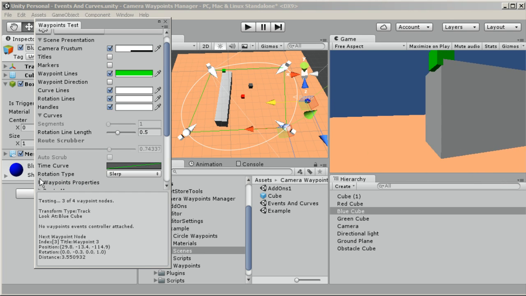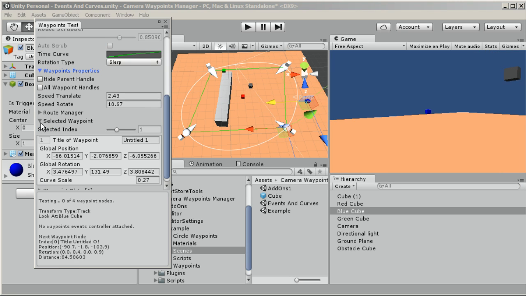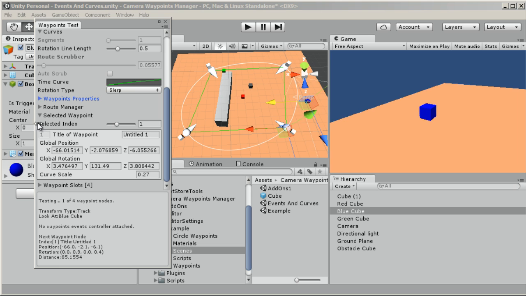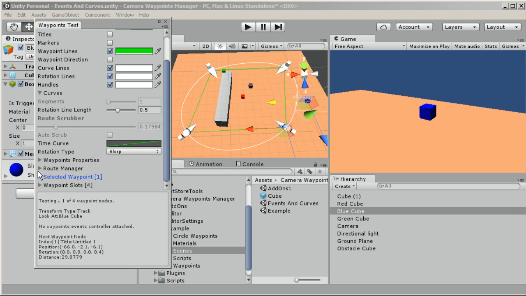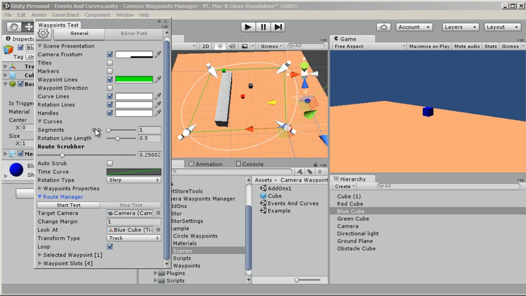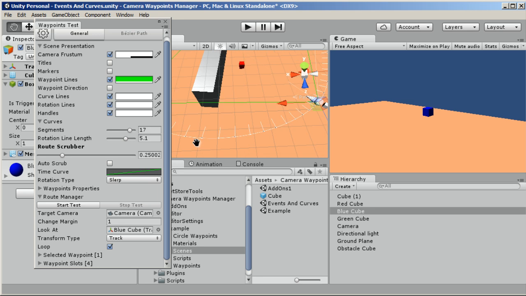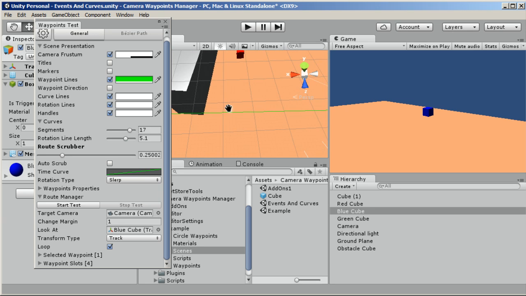Okay, let me stop this test. See what's going on here. Okay, hide parent handle. Don't want to do that. And my route manager, stop the test. Alright, see, so here's the segments. So I can create a bunch of them in this. And that's just to show along each point where it's going to be.